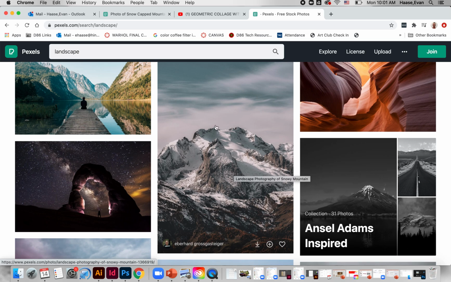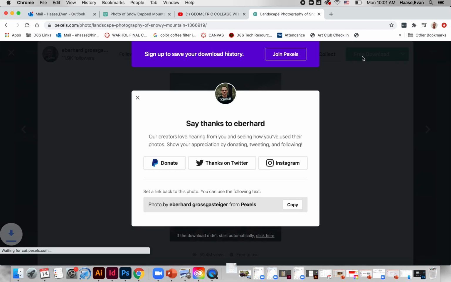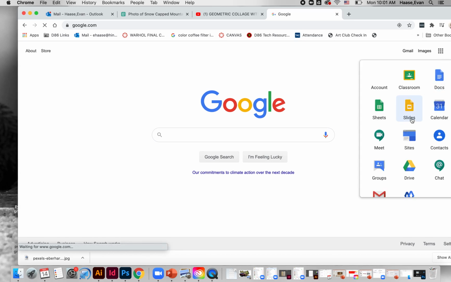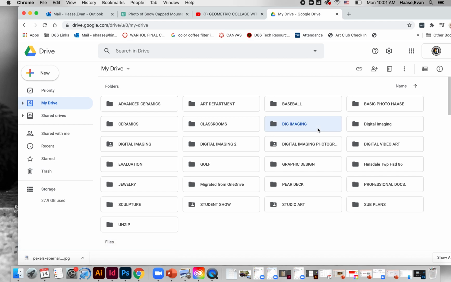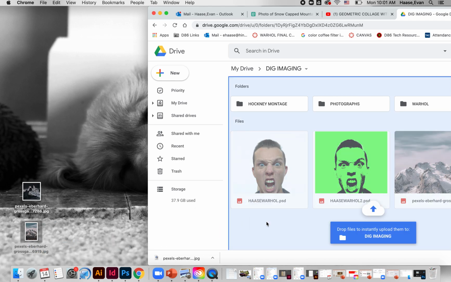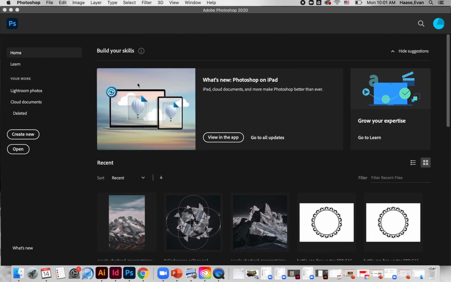So how do we get this from this website to our Google Drive? Easy peasy. Just got to click on it, go to free download up at the top, and it will download right to your computer. I like to just drag it to my desktop. So now if I go to my Google Drive, I go to my digital imaging folder, I can just drag that photo right into my folder, and now I'm able to open that in Photoshop using the Photoshop app stream.